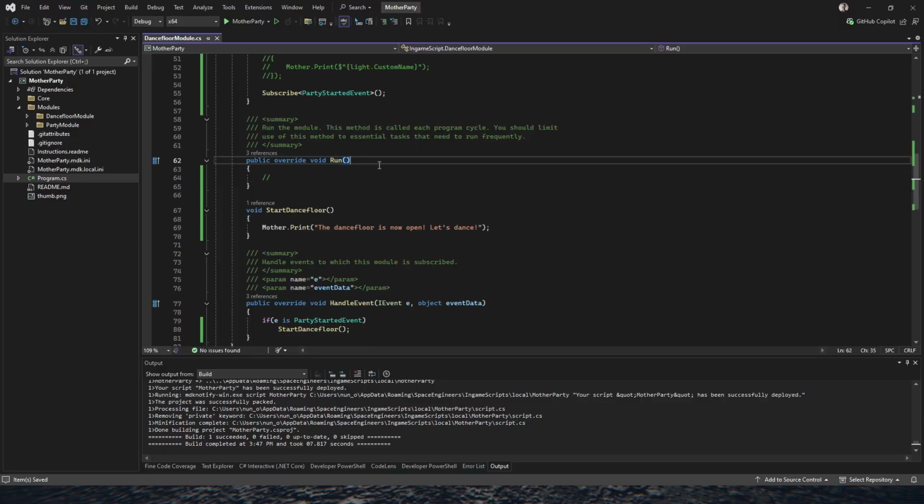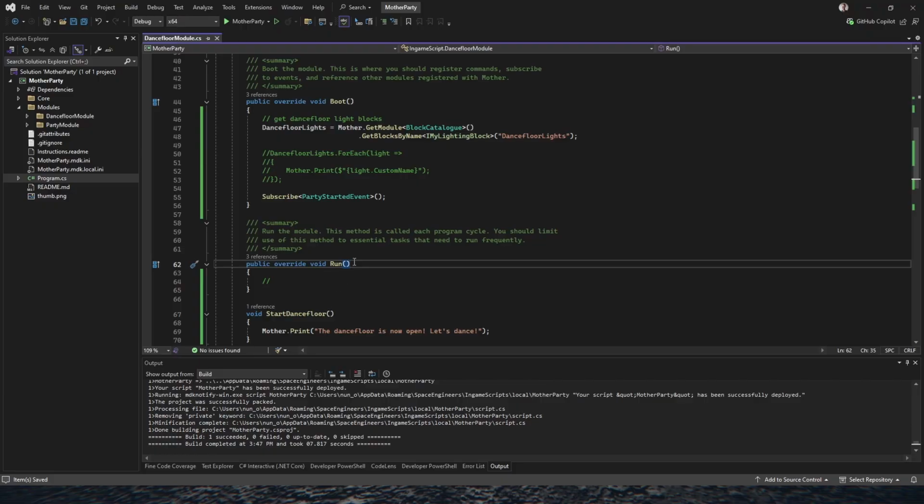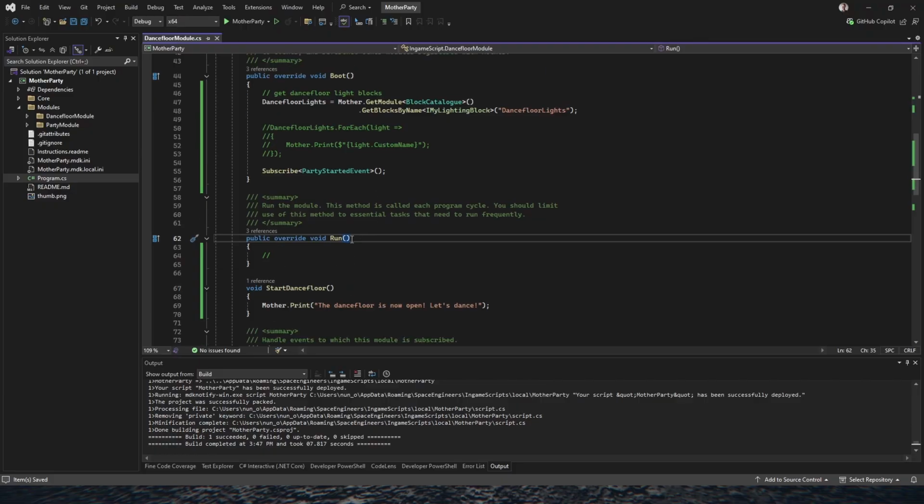Okay, so let's think about how we can actually make our lights change colors. What we want to do is, first we'll just demonstrate this in the run command. Now, of course, remember that this runs 6 times a second. This is not going to be a good use case for this, right? The lights are going to be flashing so fast that it's not really going to be fun for the player. This is more just a proof of concept.